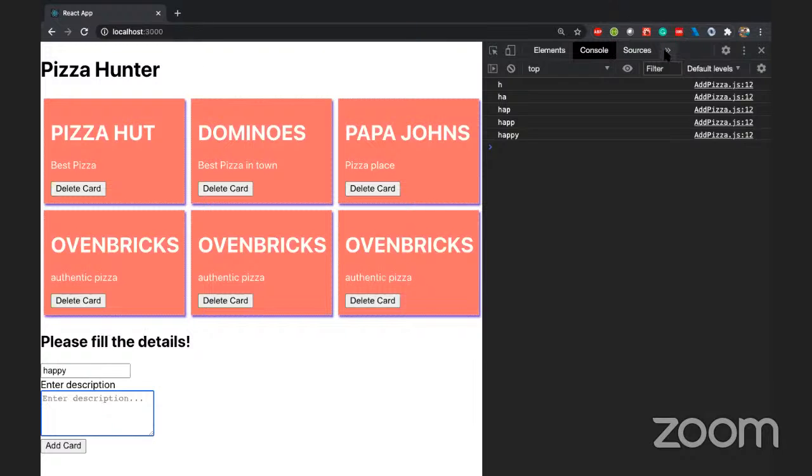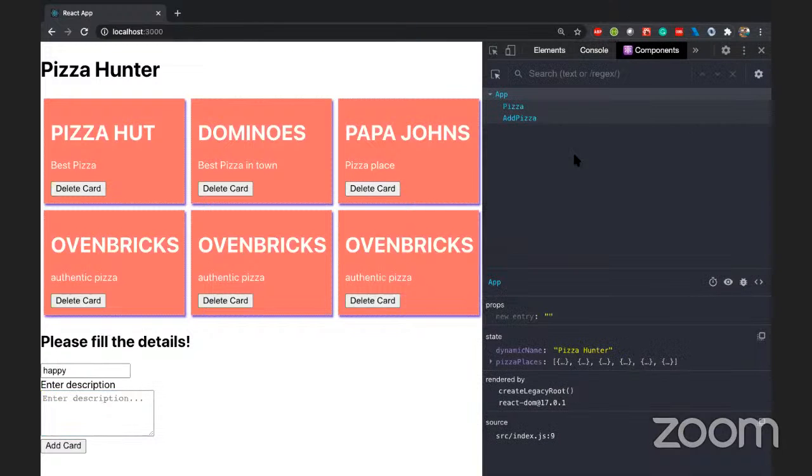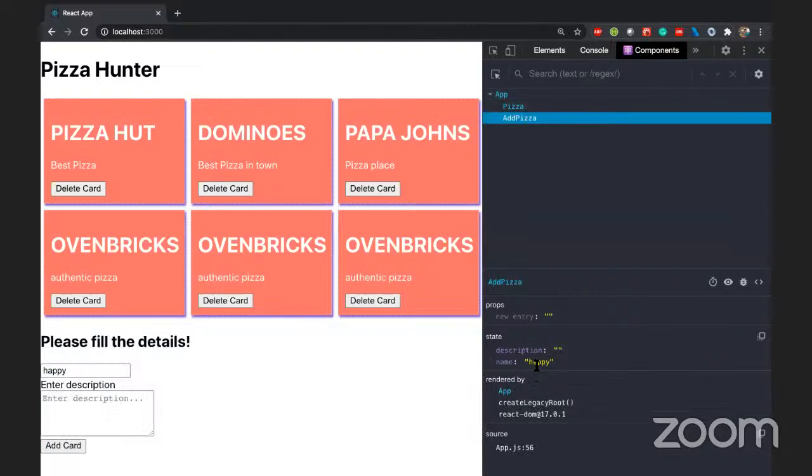And अगर मैं state check करूँ तो मेरे को components के अंदर जाना पड़ेगा. And if I go in add pizza state, it is changing. So if I add something, happy pizza, so state is also getting captured. Pretty cool. Things are working according to the way I want it to work.